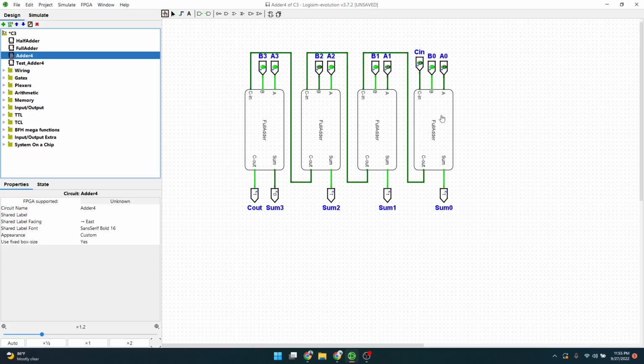So this is 4 full adders, and what's special about the adder that adds 4 binary numbers is that it takes the output from the first one, say that this is the least significant bit, and then it adds it as the input of Cin for the next one. So say that we had this value here. It's going to be 1, 1, 0, 0 plus 1, 0, 1, 1.